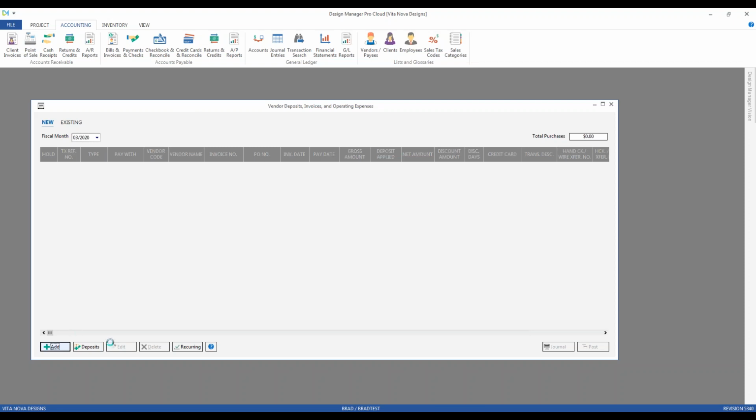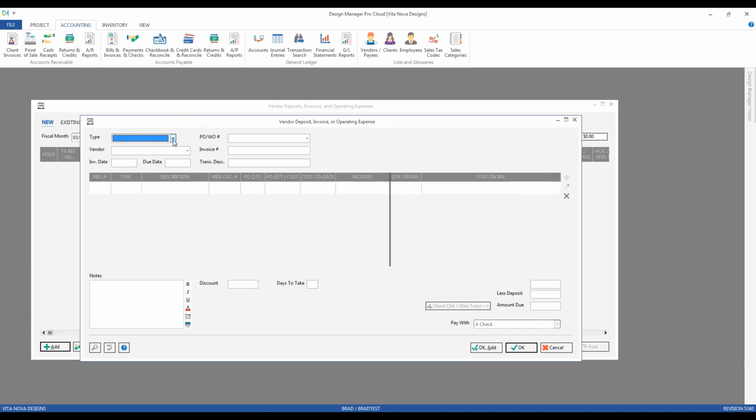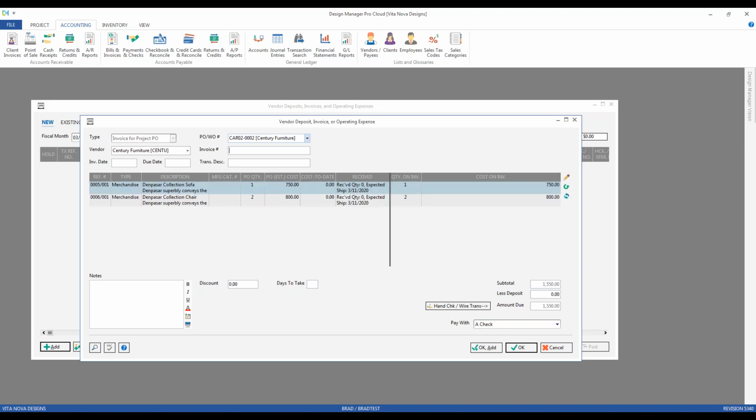I'm going to click our Add button, and our type, of course, would be Invoice on Project Purchase Order. This is where we'd be actually putting in the bill received from the vendor itself. I'll select one of my prior purchase orders from Century. That looks good. And again, for those of you who have done some of the accounting side of Design Manager, I'm going to just put in the pertinent information about the invoice itself. We always need to have an invoice number recorded.